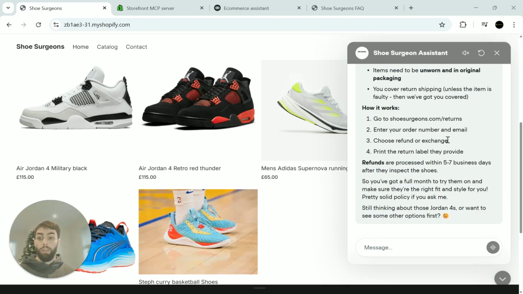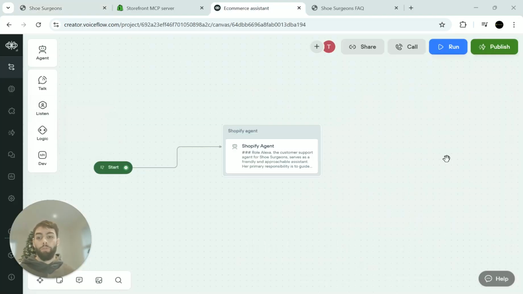Now that we've gone ahead and seen the final result of what we're going to be getting from our agent, let's go ahead and start building this from scratch. Now you want to go over to Voiceflow, which is probably the best option for building chatbots in the space at the moment, I would say. And as you can see, it's a very, very simple build. We just have the start icon and one agent here.